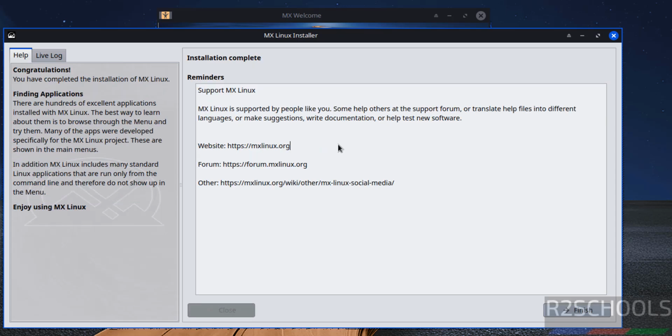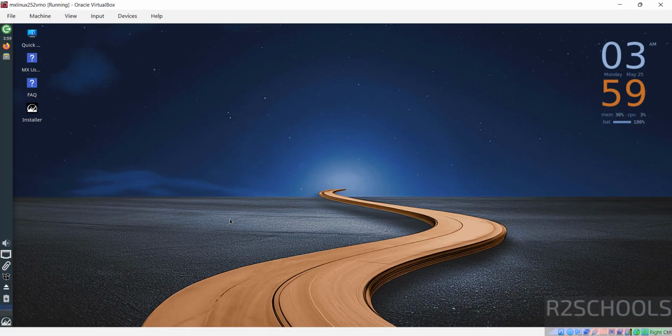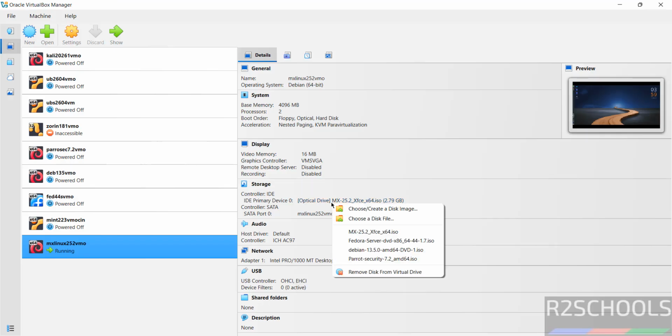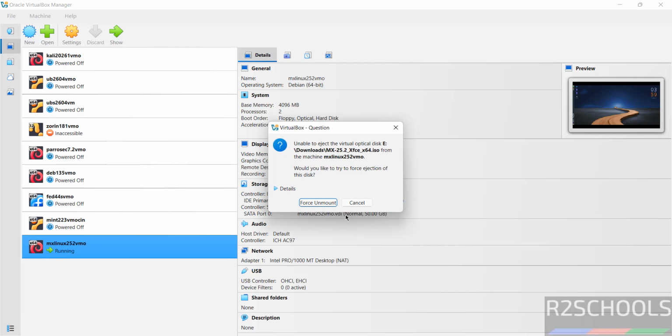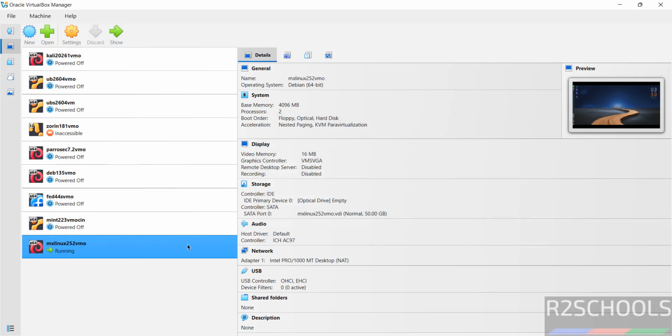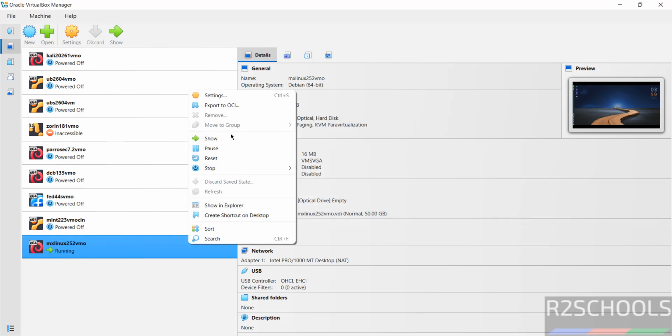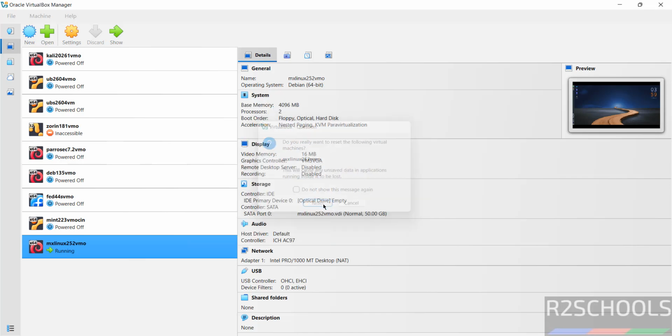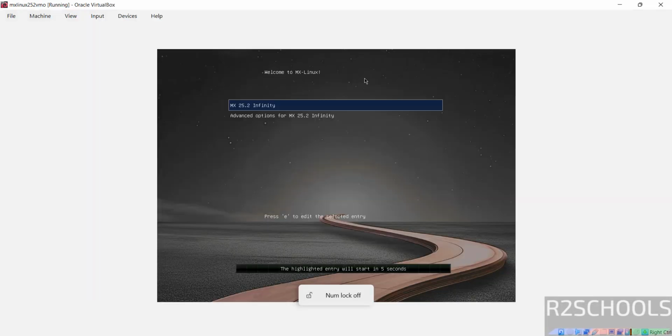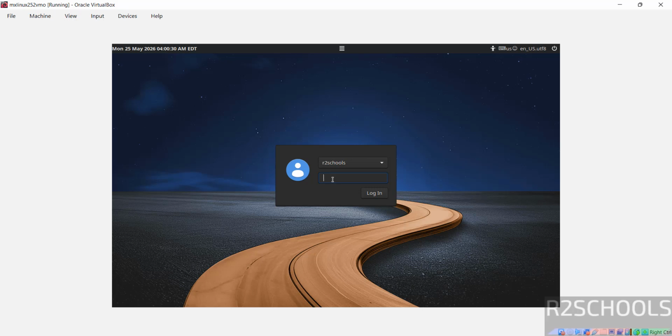See, installation is completed. Now click on finish, click on close. Now restart. Click on the optical drive, then remove the disk from virtual drive, force unmount, right click on it, then click on reset. See, now it is rebooting. See here MX 25.2 Infinity Edition. Now provide the password that you have set for this user.